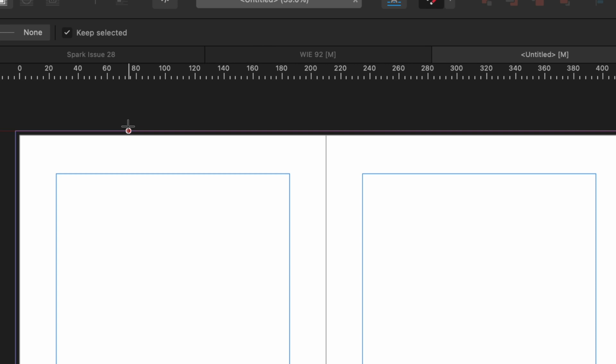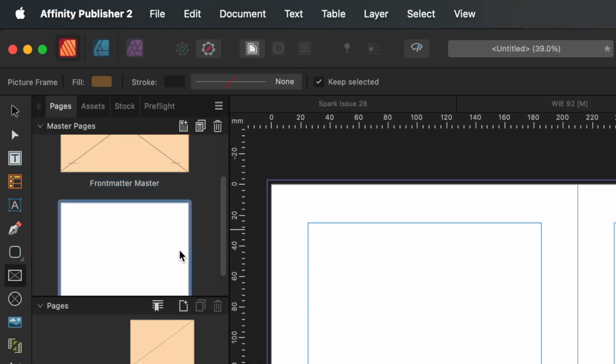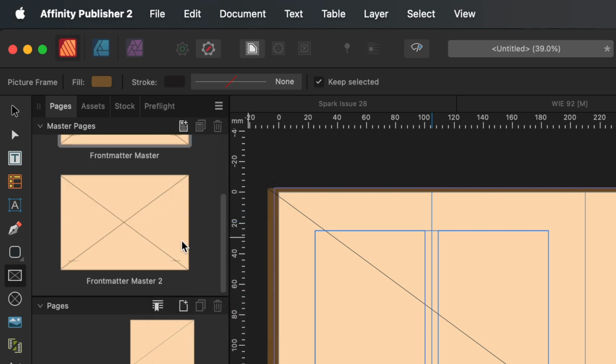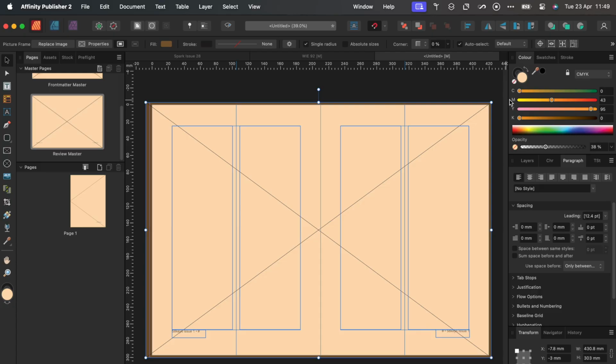But then that just gives me a blank master if I do it this way. I'm back where I started. While I know I don't want the same colour for this section, I do want the page numbers, I do want the columns. So actually let me delete that and then duplicate my front matter master. I want everything on this master except that colour, so let me change the colour.